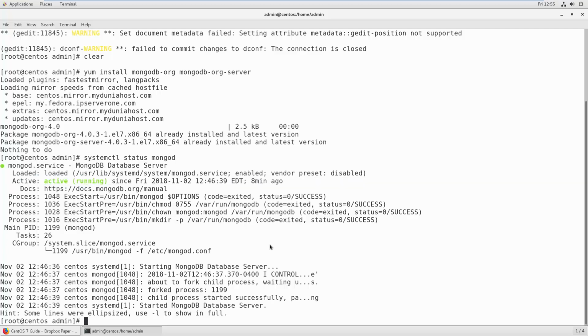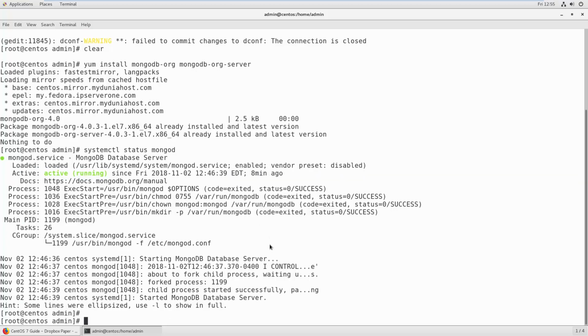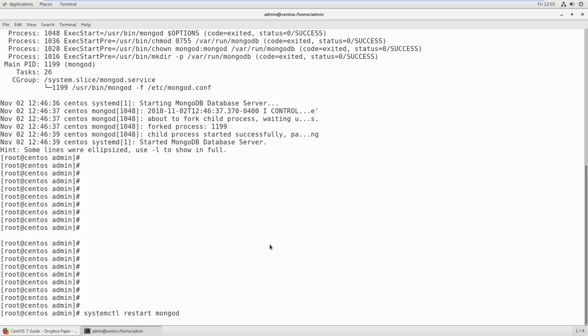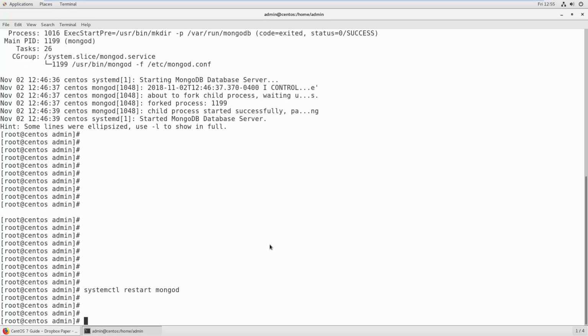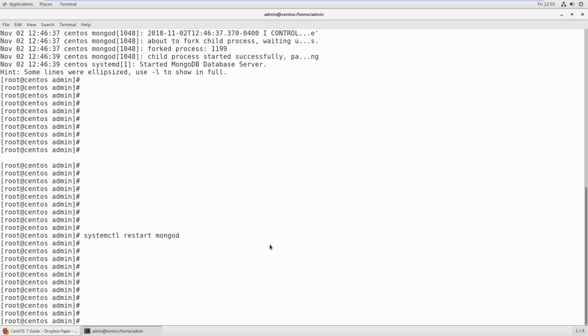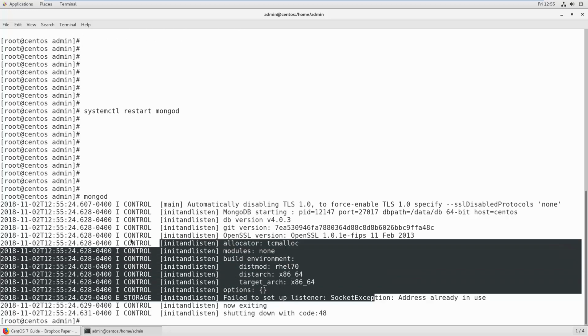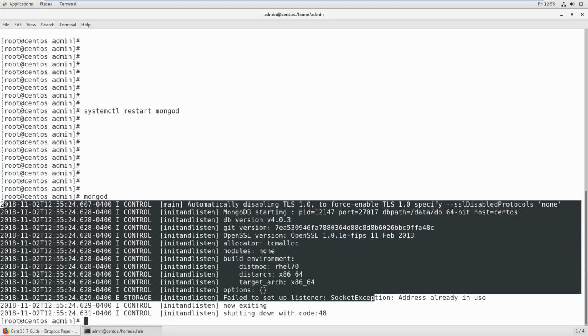So now let's say if you want to restart, what you can do, same system control, instead of status you can type restart, and what this will do, it will restart the MongoDB daemon. And let's say if we want to see the MongoDB daemon, press mongod and hit enter, and you can see your MongoDB is fully working in your CentOS machine.